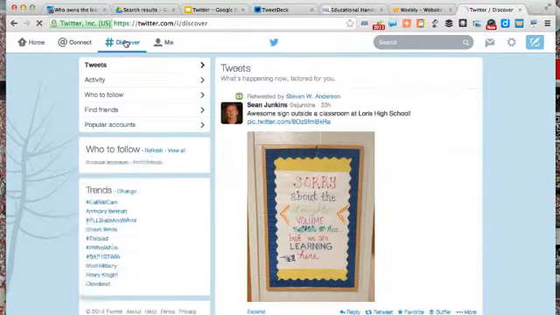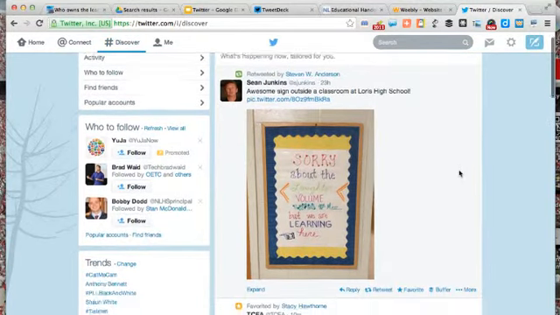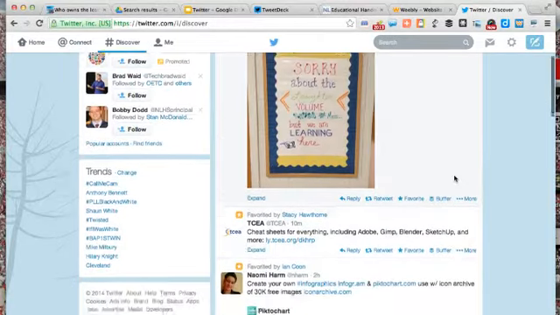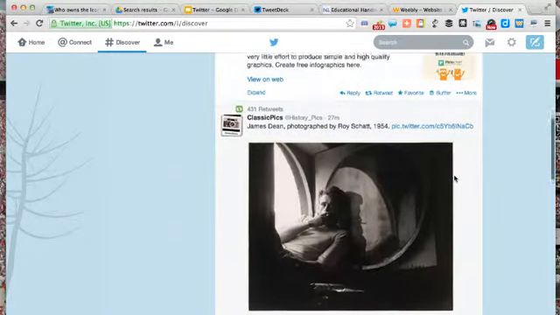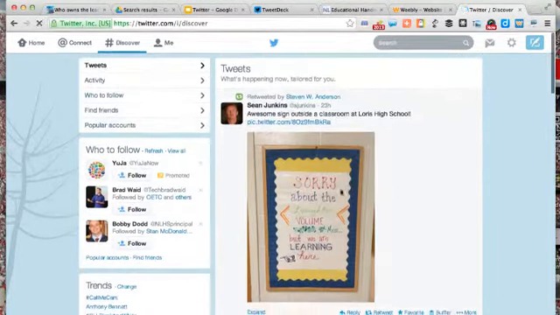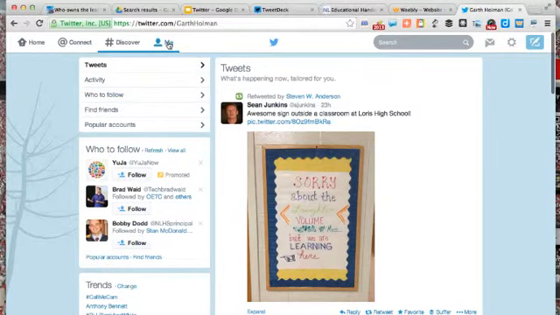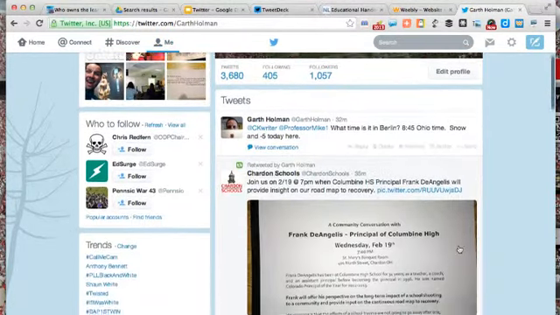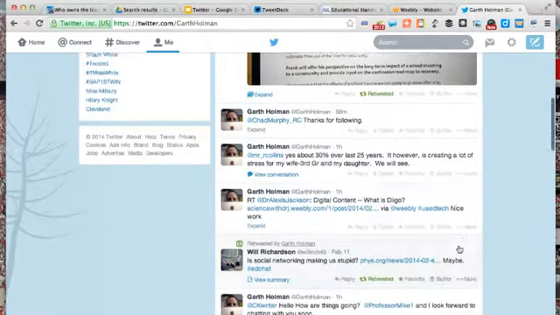Discover is looking at hashtags, so you can look at hashtags and see what's happening. They base it on what you followed and what you like. So you can begin to see hashtags and what they are. We'll go through those. Me is direct messages that were sent to me or tweets that I sent. So I've retweeted some things. These are my tweets.